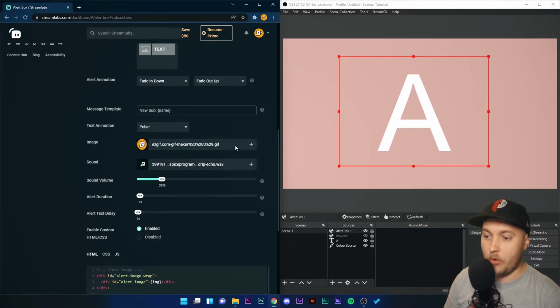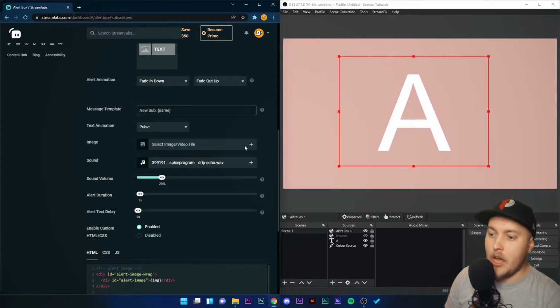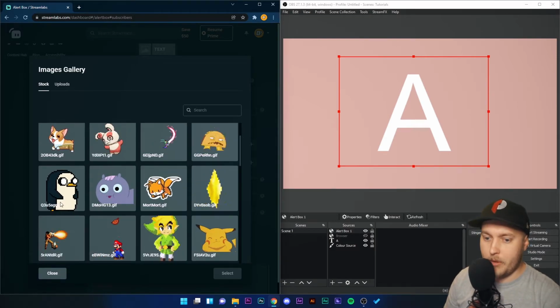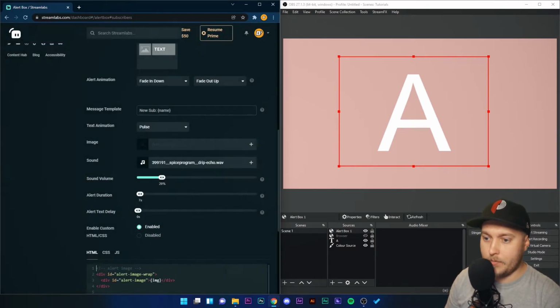When I hover my mouse over the plus button, it's going to give me three options. I can link a file from my PC to upload. I can cancel the one that's already there. So if I do that, it will just disappear. Or I can choose one from the images gallery. So I'm just going to choose a random image, let's choose the penguin. Why not? Everyone loves penguins.